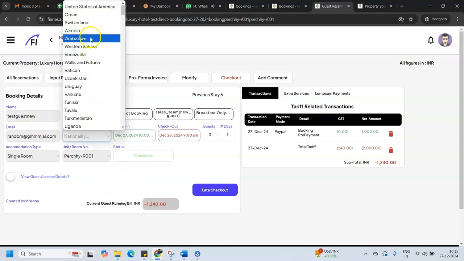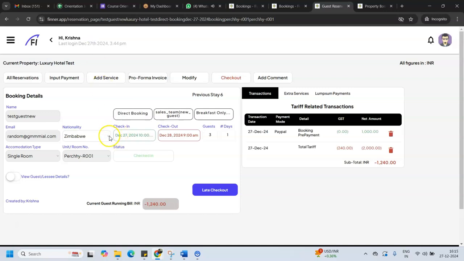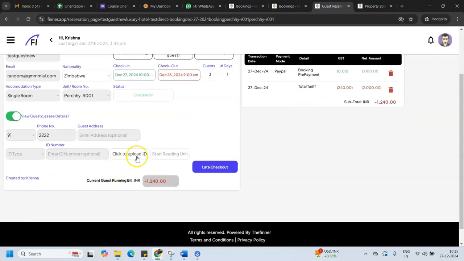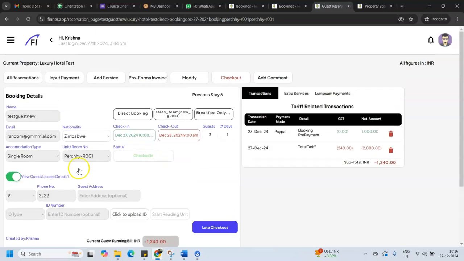Now, at the time of check-in, let's say I have to enter the nationality of the guest. So obviously I'm just putting in random stuff. It shows the check-in day and the time, and the checkout. Obviously that is according to your property types. So what are the property check-in and checkout time? Now let's say we view guest. You can upload the ID here as well. If you are charging electricity by meter, you can put the start reading as well. So these functions are there.